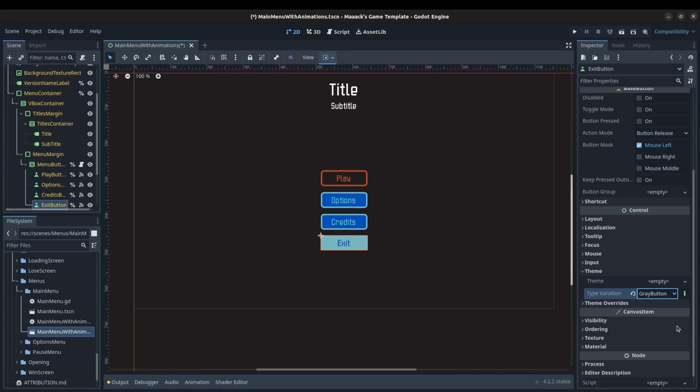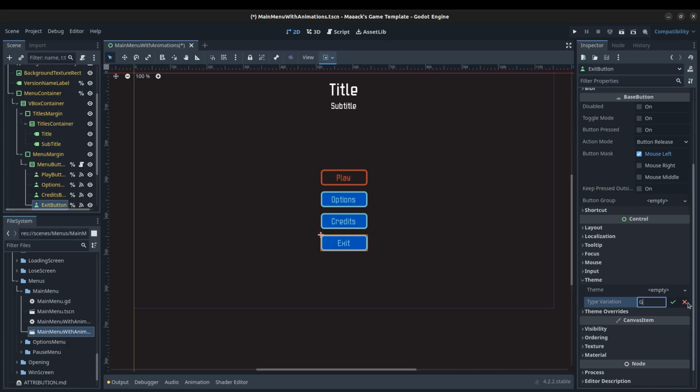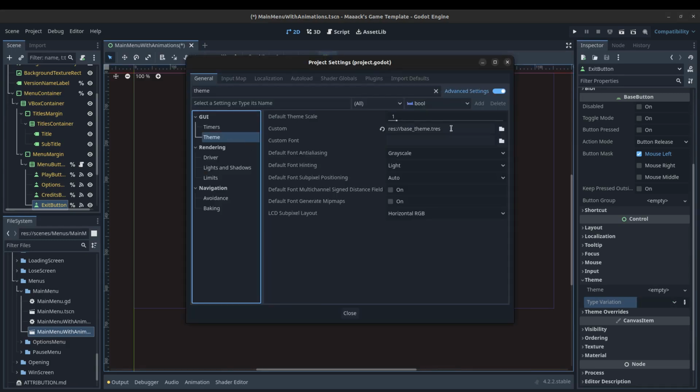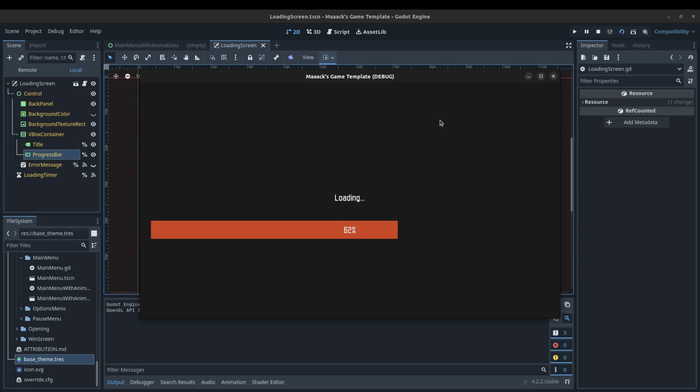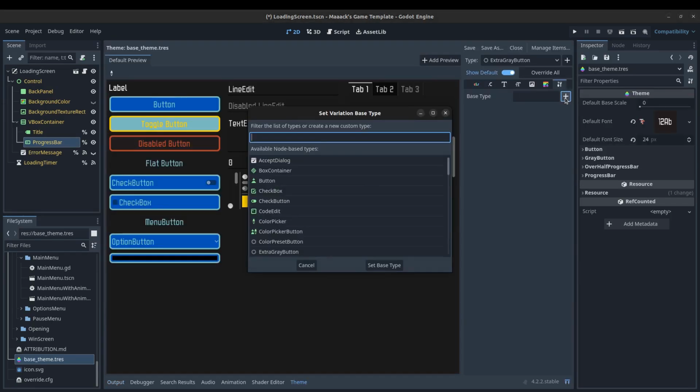If the list isn't populated with your new type, you can still manually type it in, but double check that your project's default theme is set correctly. Switching type variations can be done just as easily in code, and it's a useful way to add dynamic variation to UI elements. Theme type variants can also have a base type of another type variant.